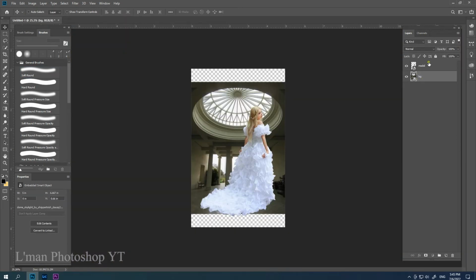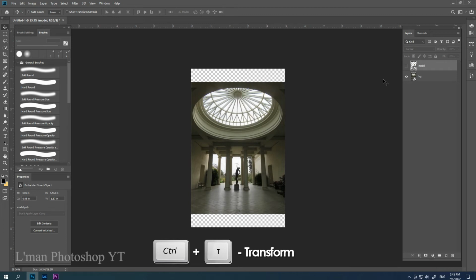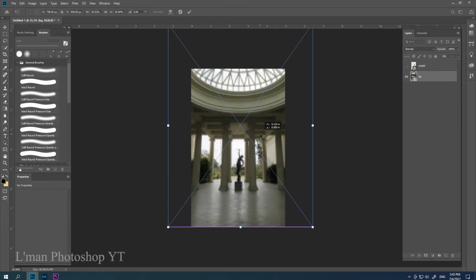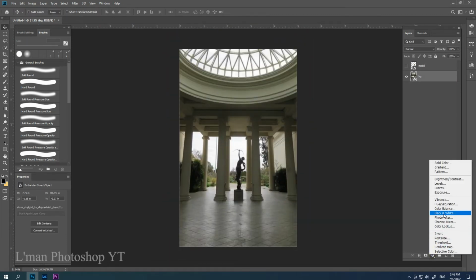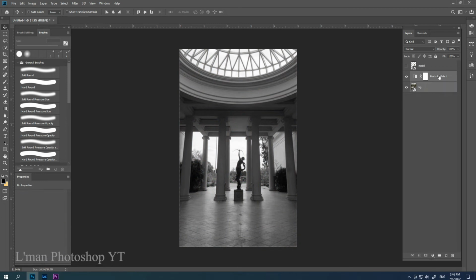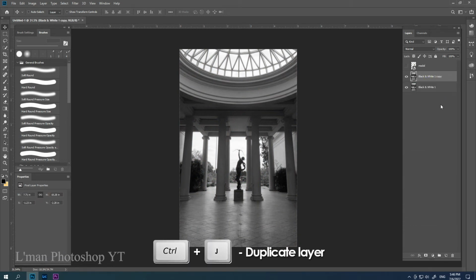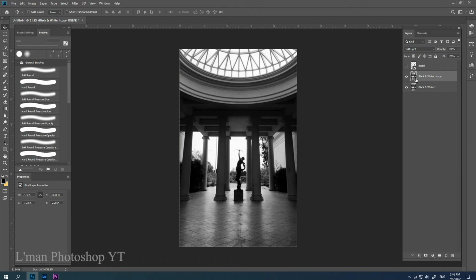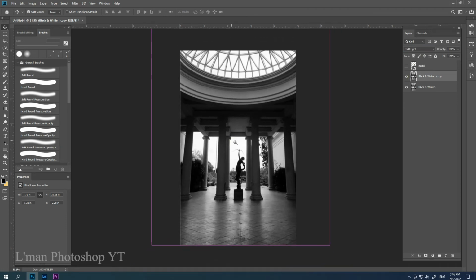Let's turn off the model layer for a while. Press Ctrl or Command T to resize and place it like this. Create black and white adjustment layer. Select these two layers by holding Ctrl key and duplicate it and change upper layer's blending mode to soft light to get soft contrast.